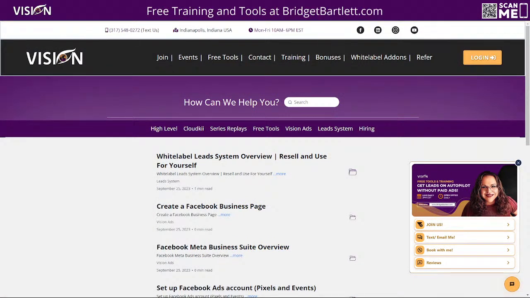All, Bridget Bartlett here. Today I am going to show you how to create a knowledge base using only HighLevel. So what you're looking at right now is actually a knowledge base that I built using only HighLevel. I did not use any code or any third-party tools at all. Everything that you see here is 100% HighLevel.